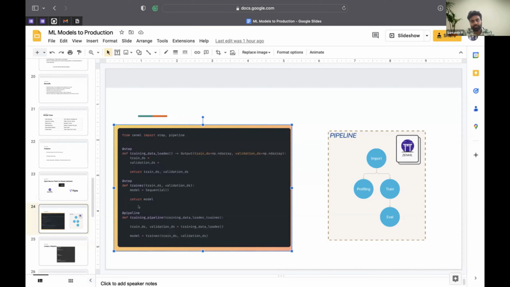You can see here, I just use another decorator called pipeline, and I just combine all these steps here, like getting the data and training the model. So that's really simple, right? Defining some steps using decorators and creating a pipeline with another decorator, the pipeline decorator. That's what it takes to build a pipeline.